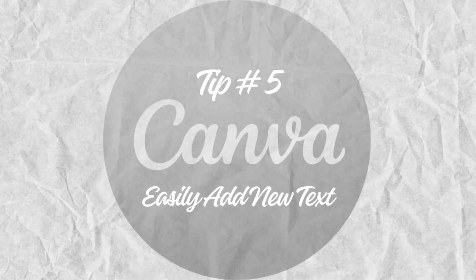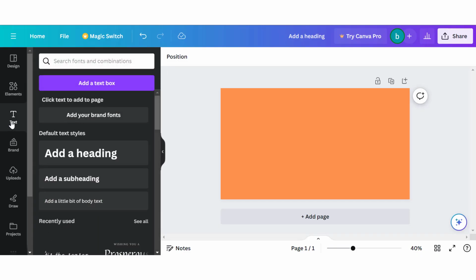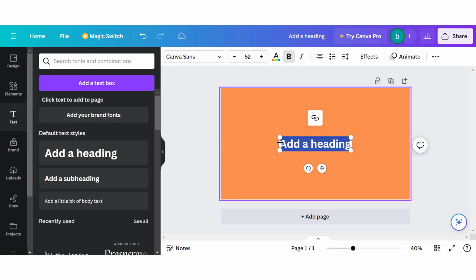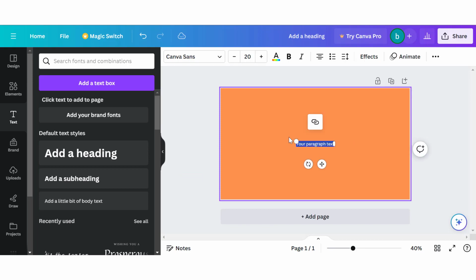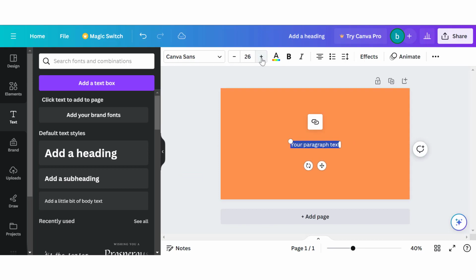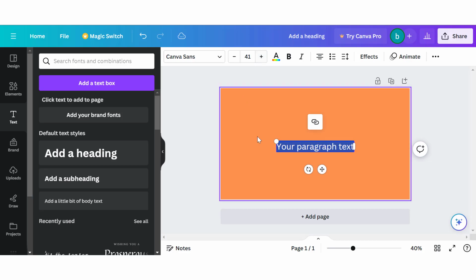Next up, I want to show you a really simple way to add text. Instead of going to text and then choosing from there, you simply hit the T button on your keyboard. And from there, you can change the sizes and do whatever you want to it.